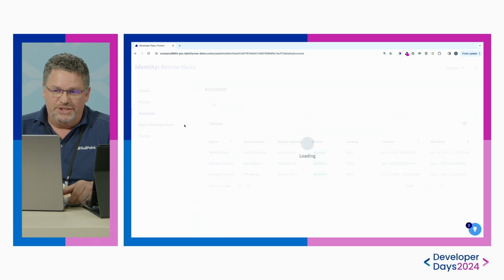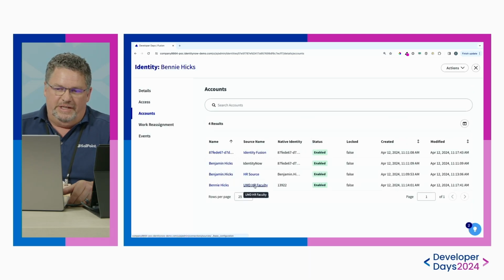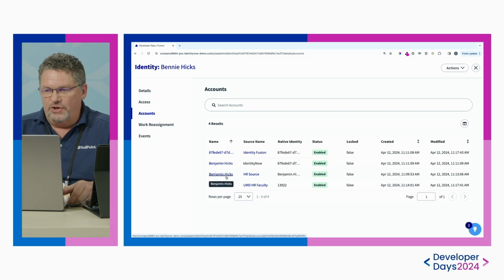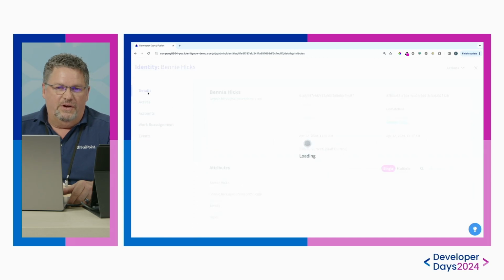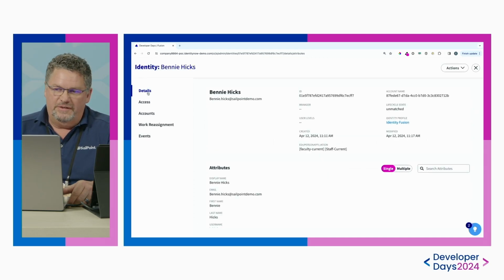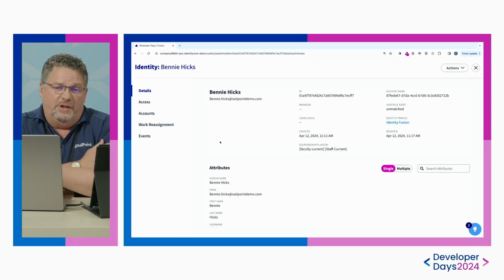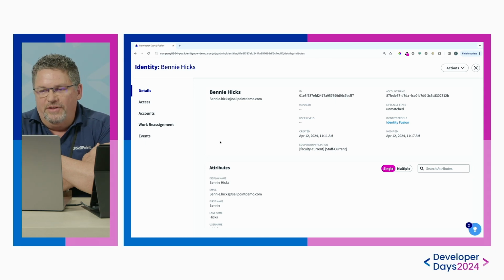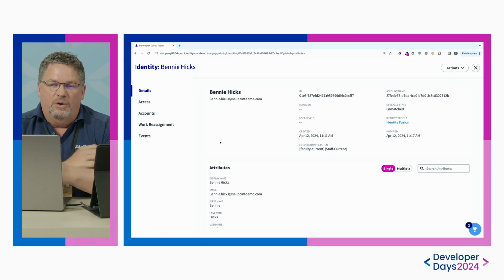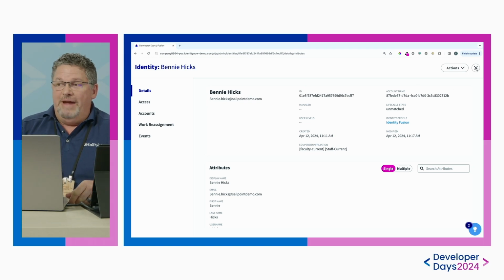We see the accounts here for that user. We see the HR faculty as Benny Hicks. We see him as Benjamin Hicks from the HR source. All the details about this user, all their information, right? So that's what this is all about, going through and doing those aggregations and saying, hey, everything comes into here. We know what the user is. We know all about them, and we've matched them, right?